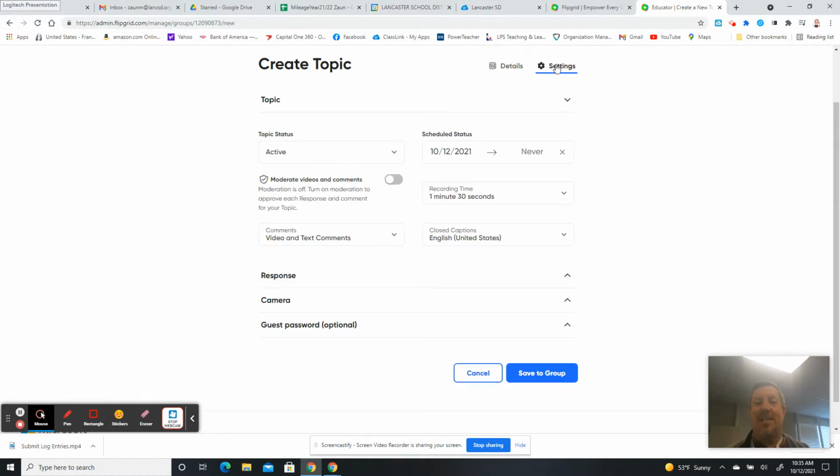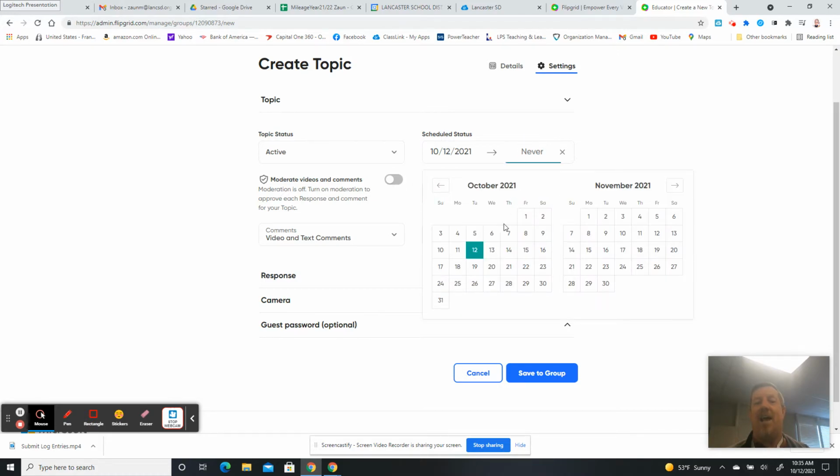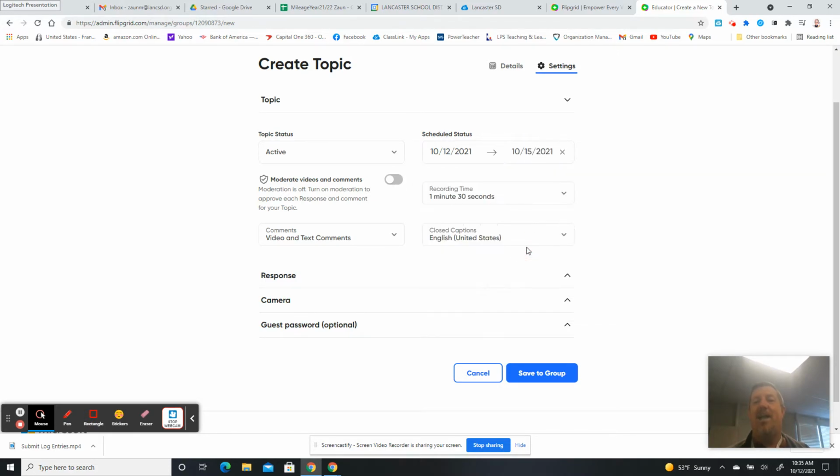You also have settings. Inside here, there's some really important things to keep in mind. First off, whether this is active, hidden, or view only, how long this is scheduled for. So I can come and say, you're going to have from today until Friday to respond to this. So you could set how long, and that's how long it's open. So you could tell the kids, you have till Friday to respond to this particular topic.